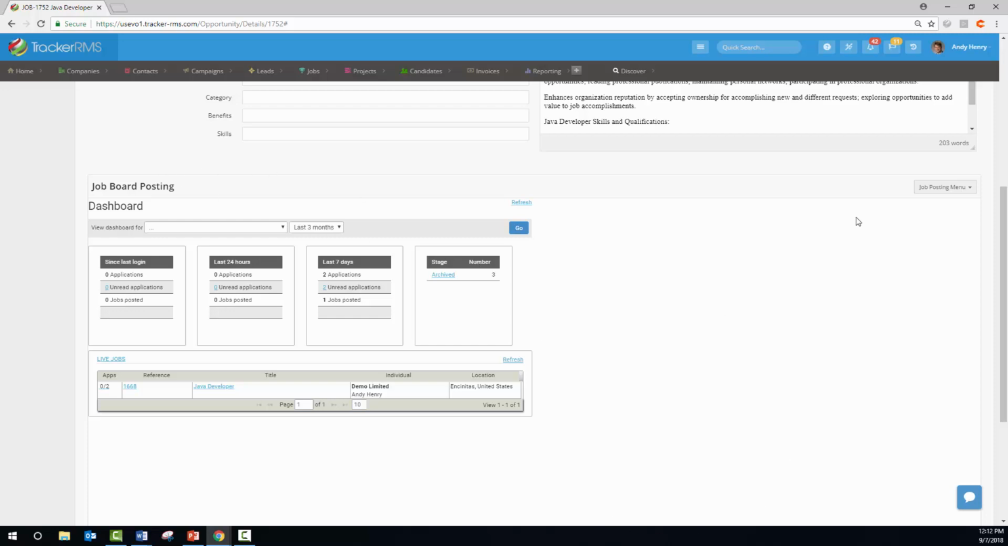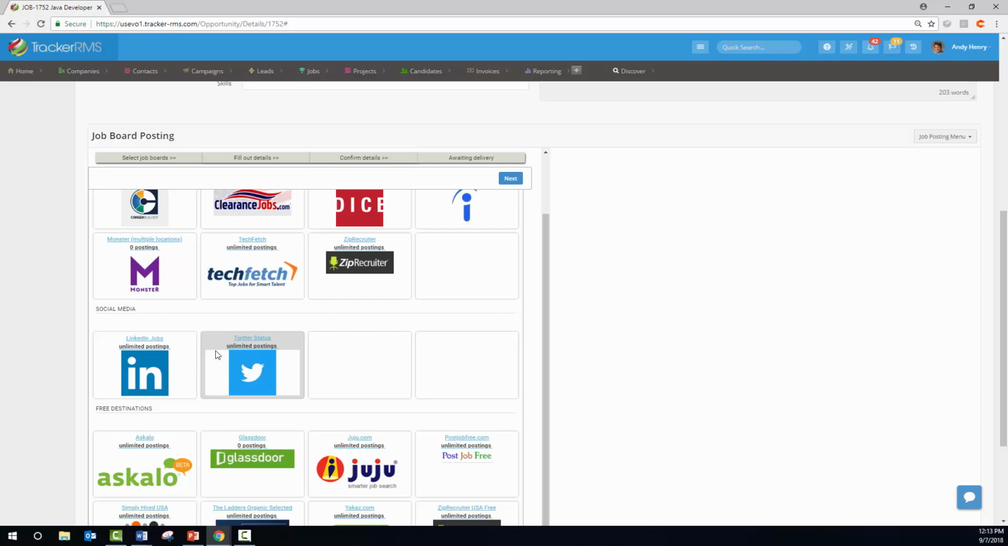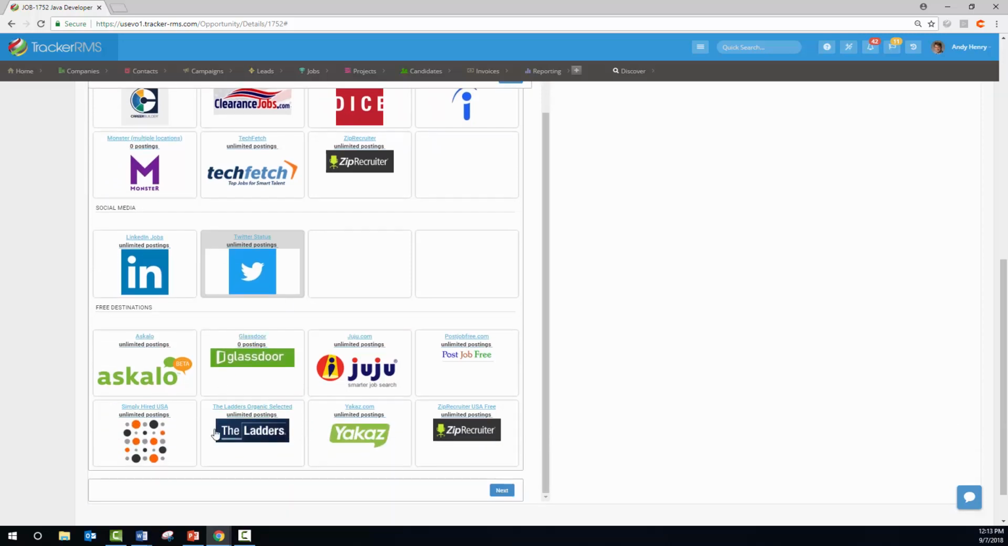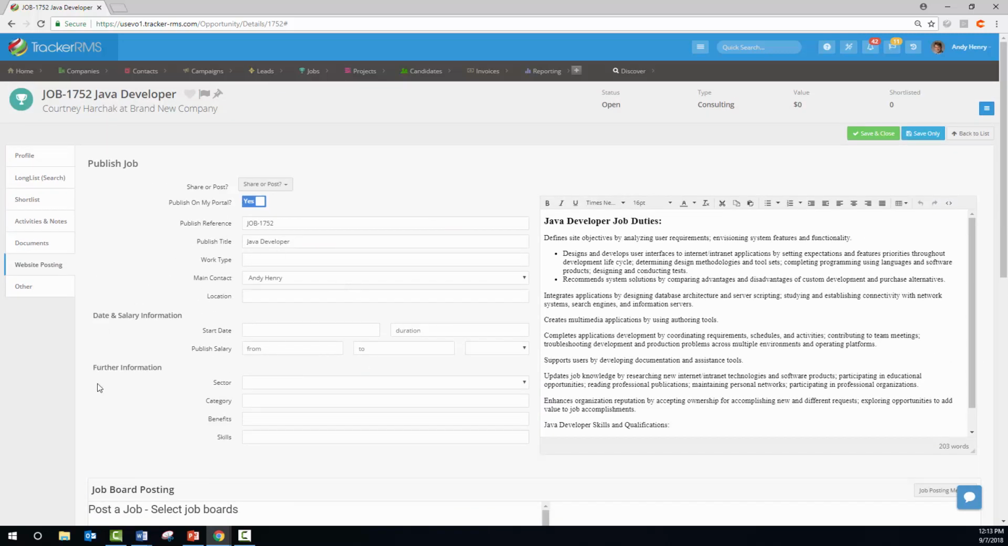This would be the section where you can post to multiple job boards, the ones that you already have contracts with. When you click on Post a Job, you'll see here all the job boards that you have selected, and you can run through the process of typing up only one job description and filling out one page in order to post to multiple job boards that are paid destinations, social media destinations, and they even come with some free destinations that you can use. Something to remember is Tracker is customizable, so your published jobs or job board posting may be on a slightly different tab. They may be in a slightly different section, but they should all be viewable inside Tracker for you.